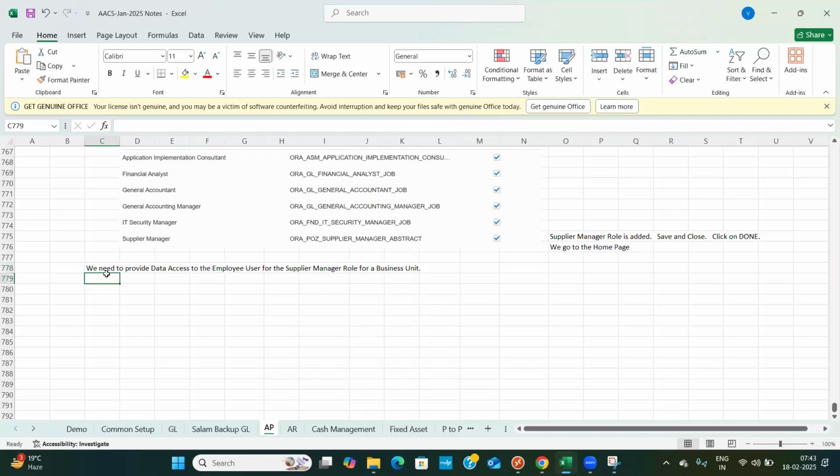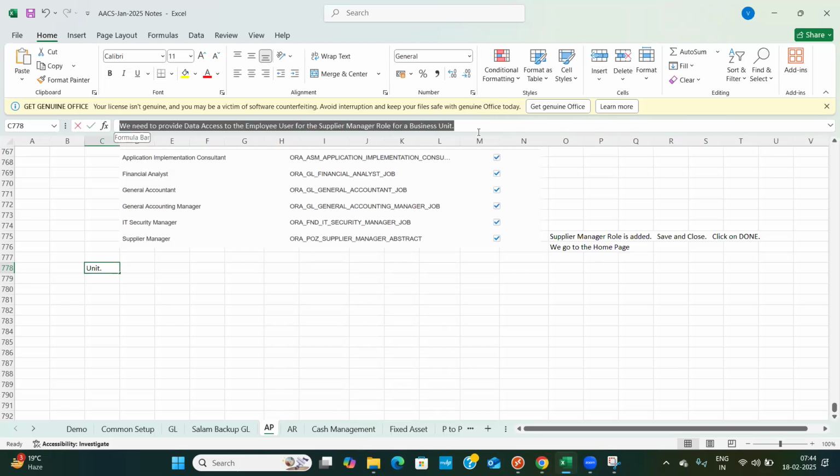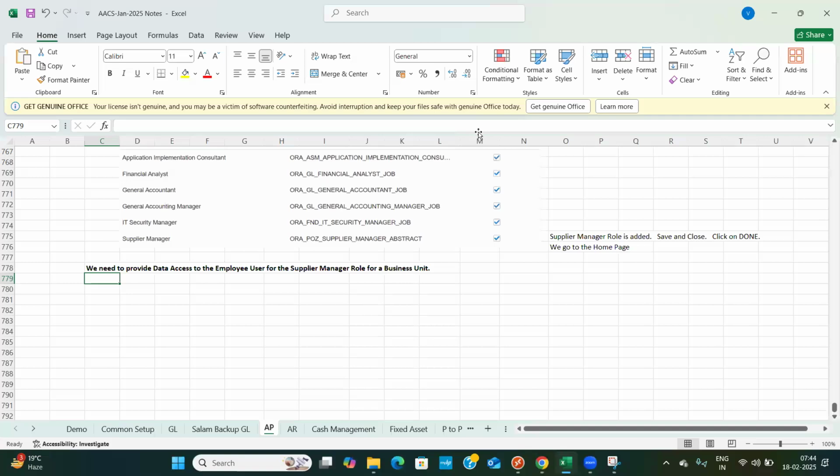In the business unit, he has to work, right? So we have to give him the data access for the user for the business unit to use the supplier manager role. So for this, we know the navigation.